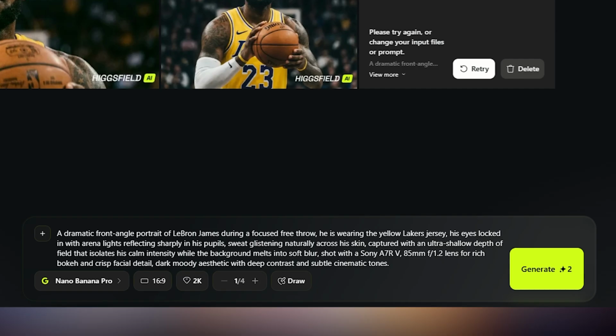A dramatic front angle portrait of LeBron James during a focused free throw, wearing the yellow Lakers jersey, his eyes locked in with arena lights reflecting sharply in his pupils, sweat glistening naturally across his skin, captured with an ultra-shallow depth of field that isolates his calm intensity while the background melts into soft blur, shot with a Sony a7RV 85mm f1.2 lens for rich bokeh and crisp facial detail, dark moody aesthetic with deep contrast and subtle cinematic tones.